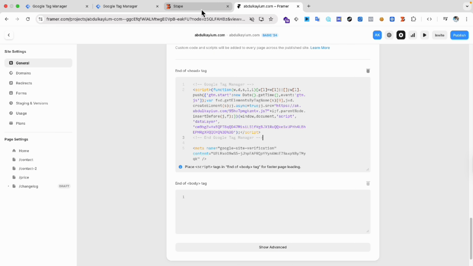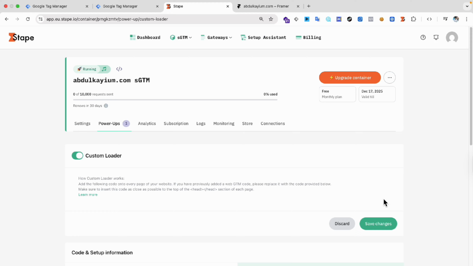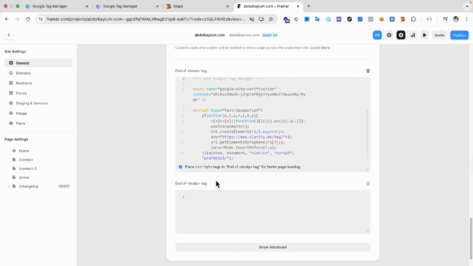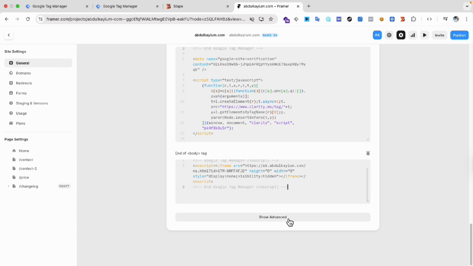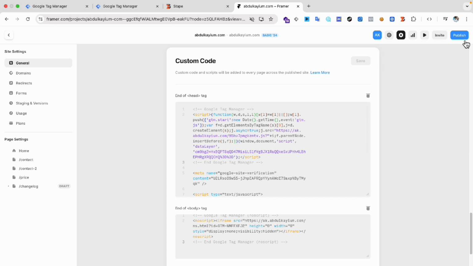And then I also have to add the body section code here, but this is actually not required. The head section code is always required, but it's good practice to add both codes. I'll paste the body code here, click save, and then make sure I also publish this setup, so to make this setup live, I just click update.